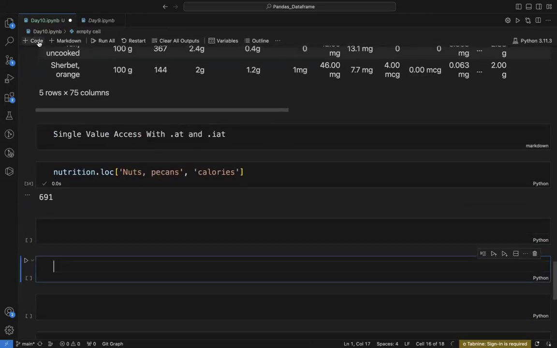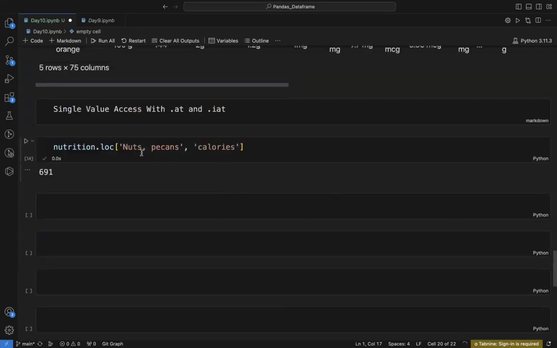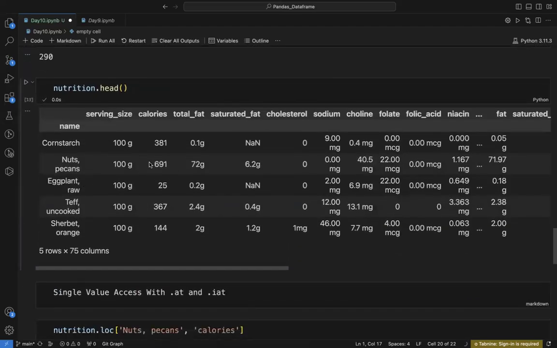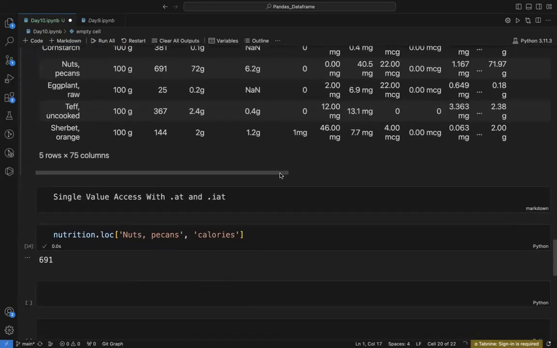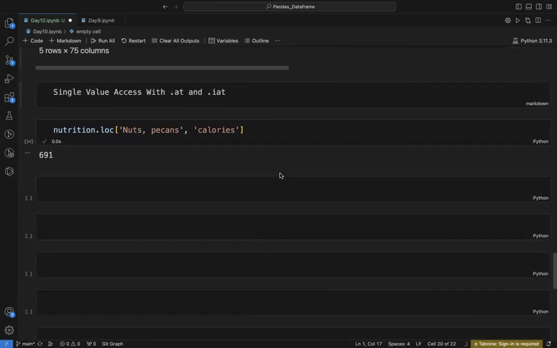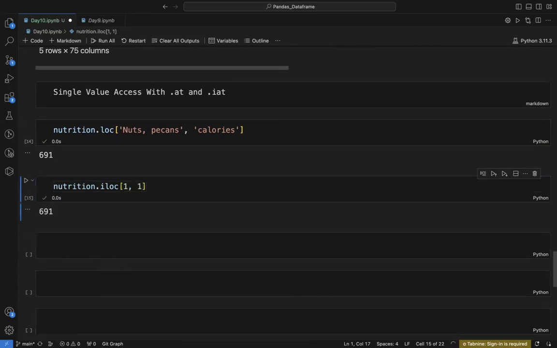Now, let's come to our main point. Similarly, if you want to access the same 691 using iloc, what will you do? I will give the integer position of the row and the column position. The integer position of the row is 1, and the column is also 1. So basically you have to give 1 and 1. So let me first do it like this, then I will explain. Nutrition.iloc, and let's write 1, 1. If I write this, I will get this value 691.